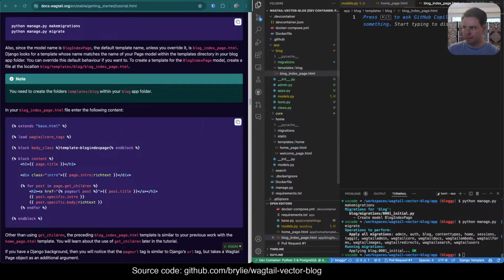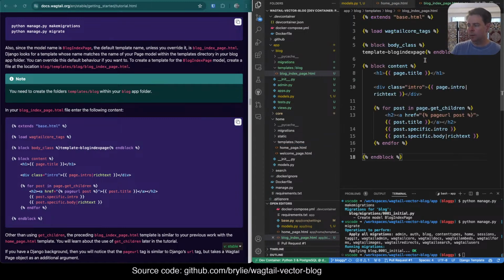Now the index page isn't an actual blog article, it's just a listing page of blog articles, which is common in blogs. So we're going to use Wagtail features, such as the rich text tag here and there. So we need to load those Wagtail core tags. It's going to have a class appended to the body. And inside of our content, we will render the title of the index page as well as the introduction.